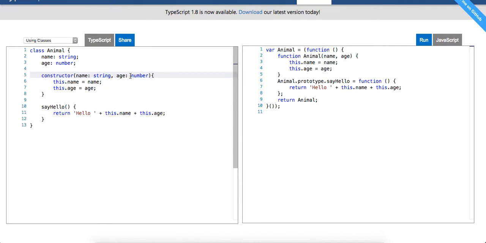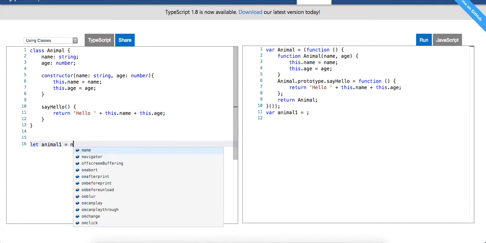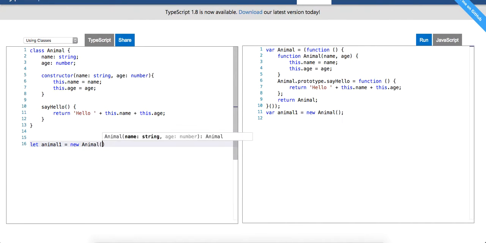It's going to accept these parameters and they have to be of this type, string, number. You can also put like any, right? So whatever you want, and we can make a new animal by calling let animal1 equals new animal. We can put dog for the name. You can see right here it accepts a name of string and an age of number, and then we'll have 22. So that satisfies that, right?